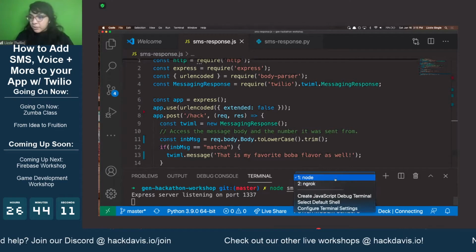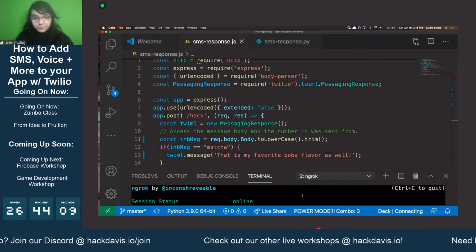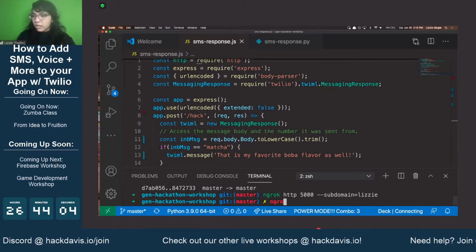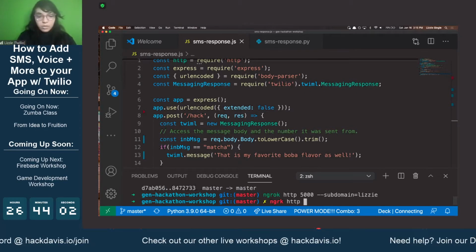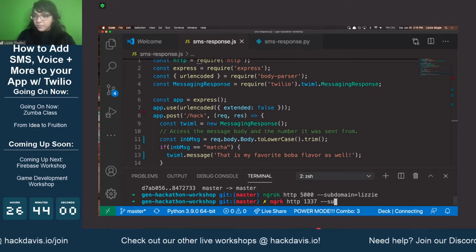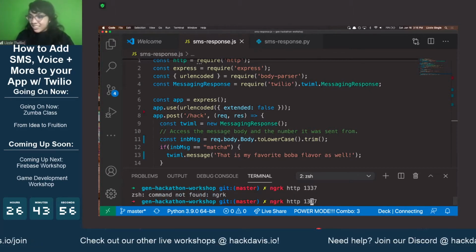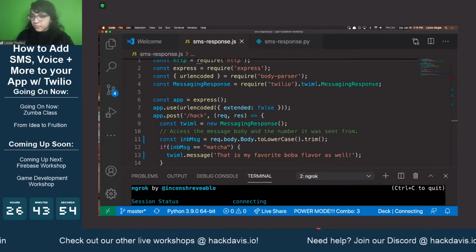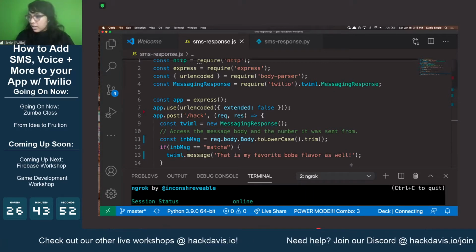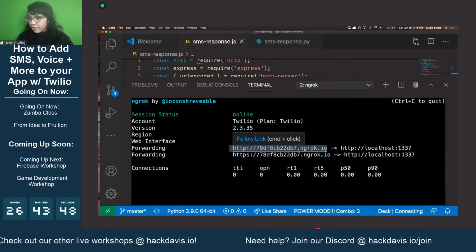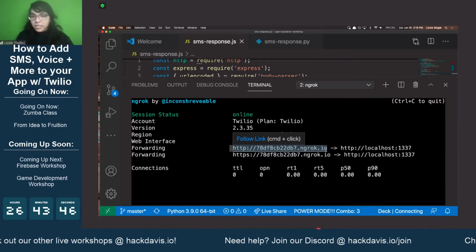Anyways, I'm going to switch terminal tabs and run ngrok http 1337. Forgot the O. Okay. This gives us this public-facing URL. I'm going to copy it.